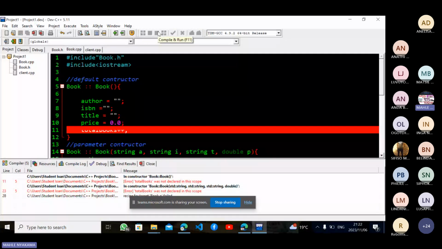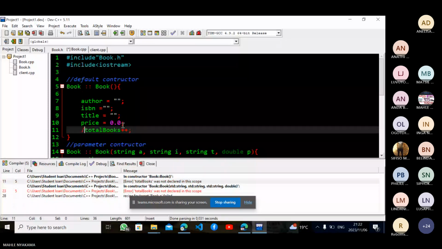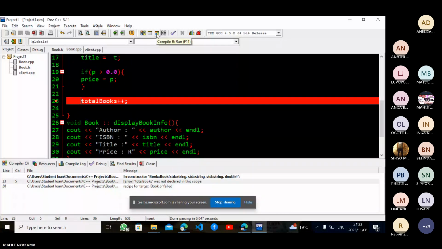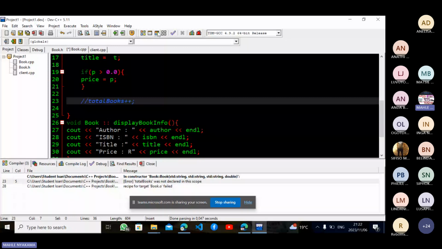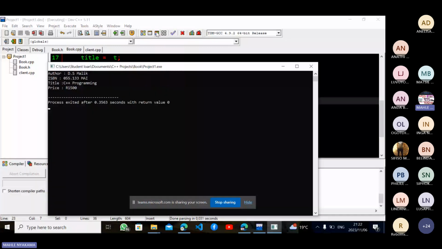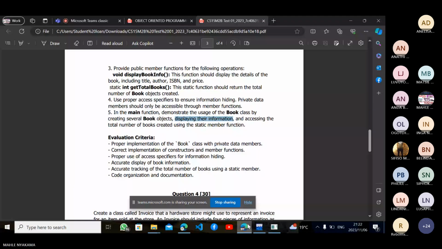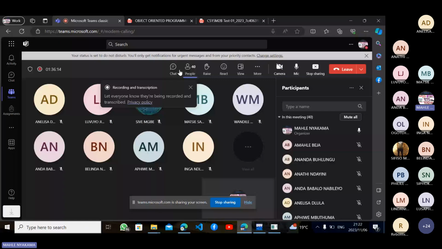Total books was not declared. Okay, let me get rid of that, and get rid of that guy. Yes. So okay, this is how you debug the program. First you start small. So I hope you're not scared when I was debugging the code. Don't ever get scared when you're looking for troubles in your code.